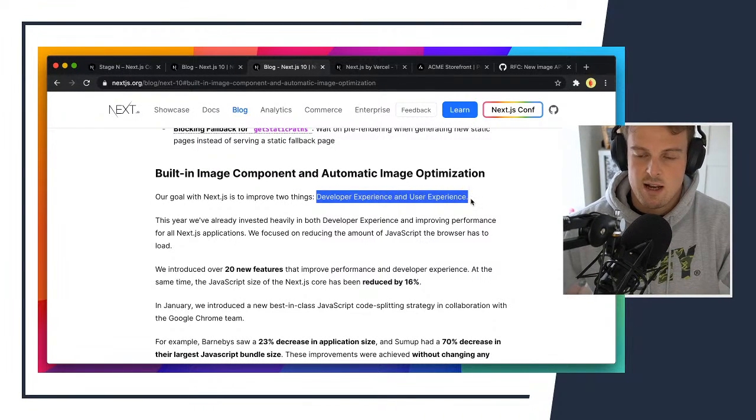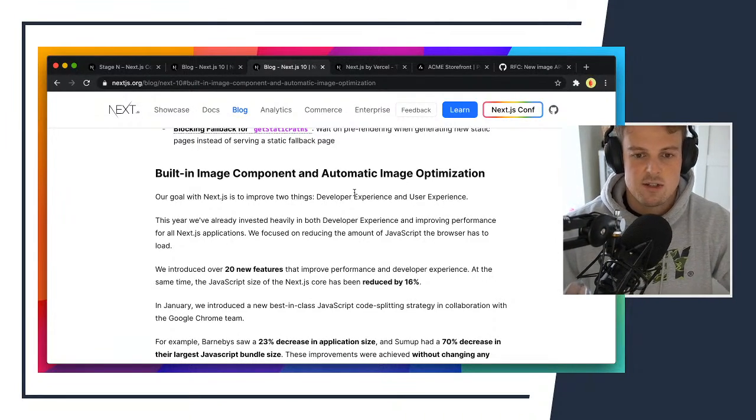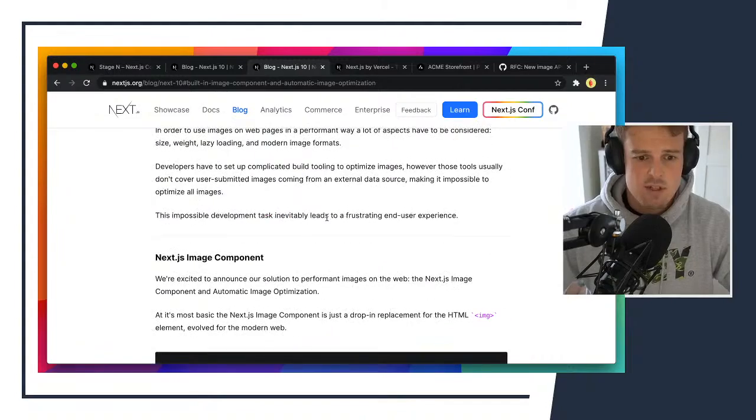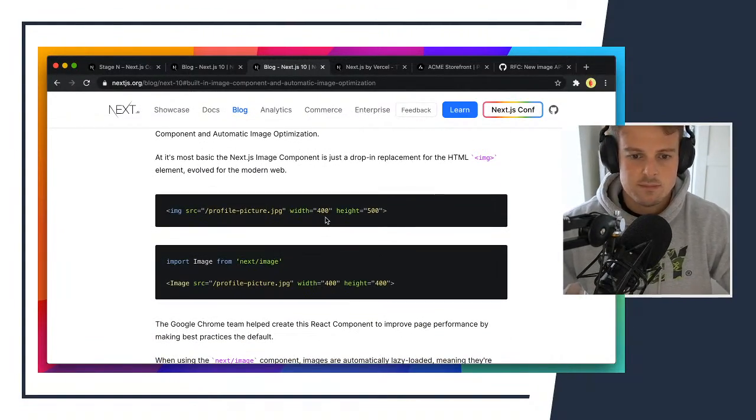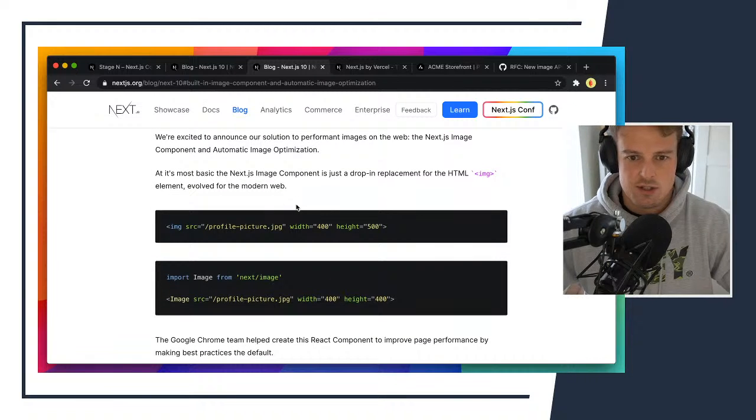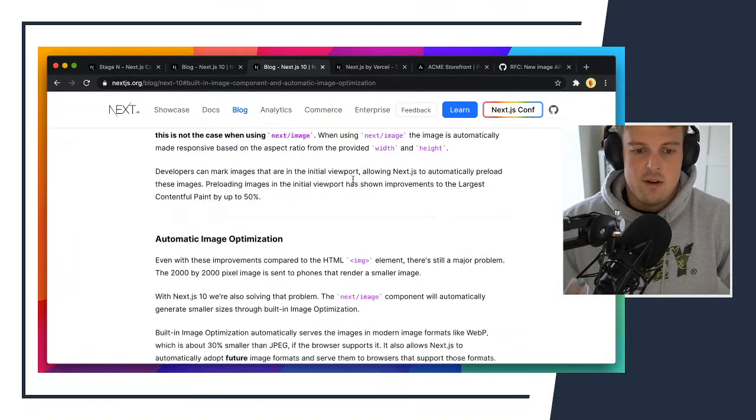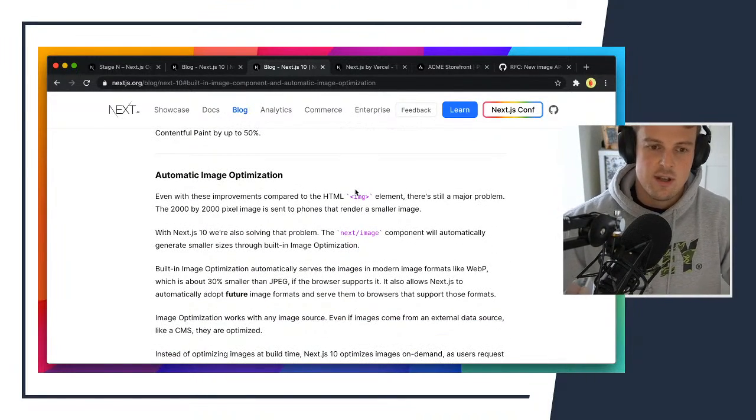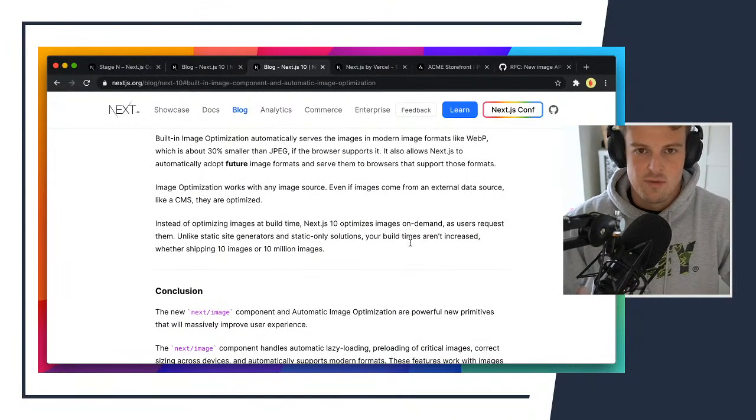So this is one of the areas where I think Gatsby had a bit of an advantage, but Vercel and Next.js have come out with their own image component, which they've been working on with the Google Web team. It's a direct drop-in replacement for your standard image tag, similar to the Next link component. It's going to get that automatic image optimization, so they'll render smaller images on smaller devices, lazy loading, all out of the box for free.